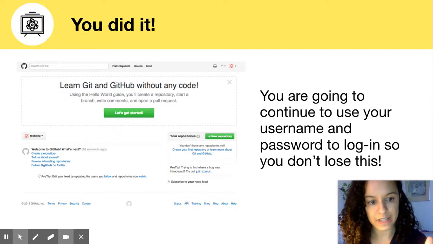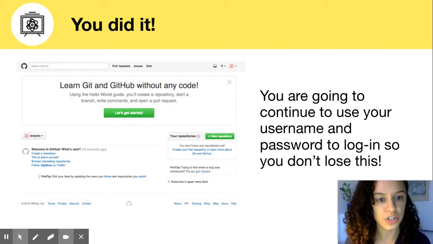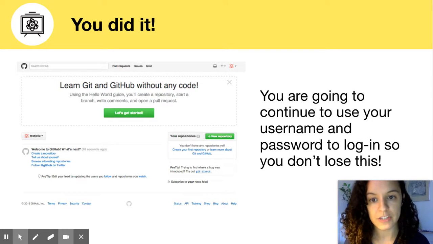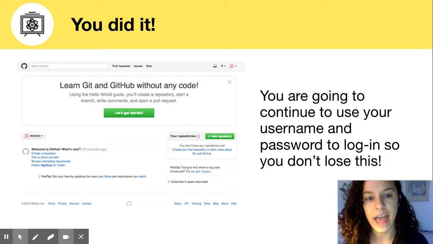And then once you've done that, you did it. Okay, so now you have a GitHub account. You are going to continue to use your username and password to log in. We're going to use it throughout the rest of this course. And if you do fellowship next year, you will be using it there too. So keep track of the username and password. Maybe you write it down. Maybe send yourself an email with the information. Well, actually, don't do that. But have it handy.